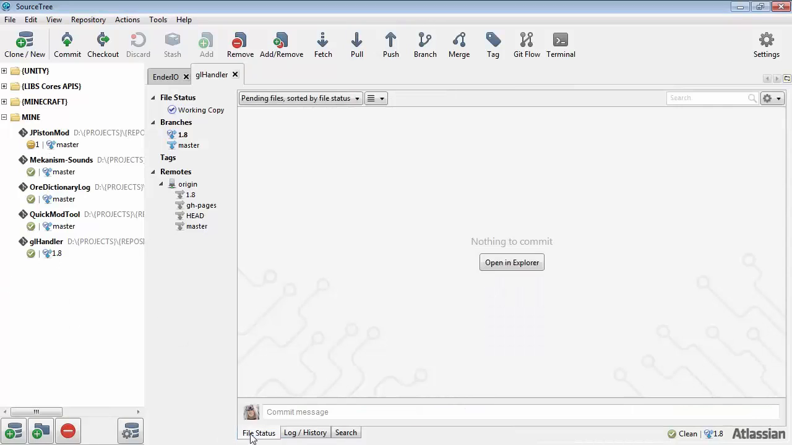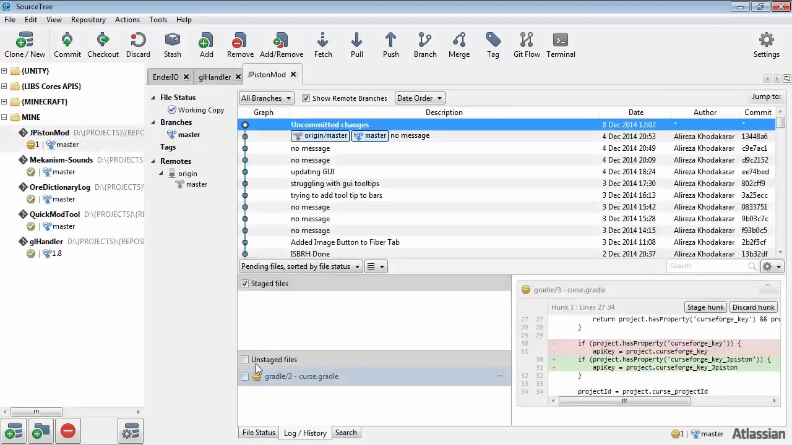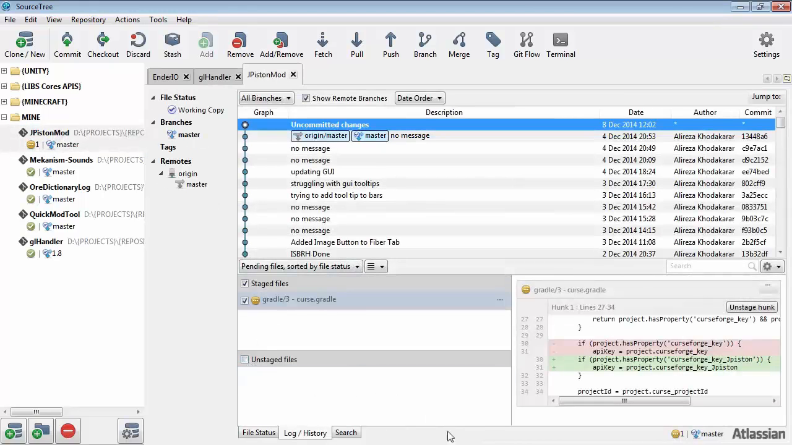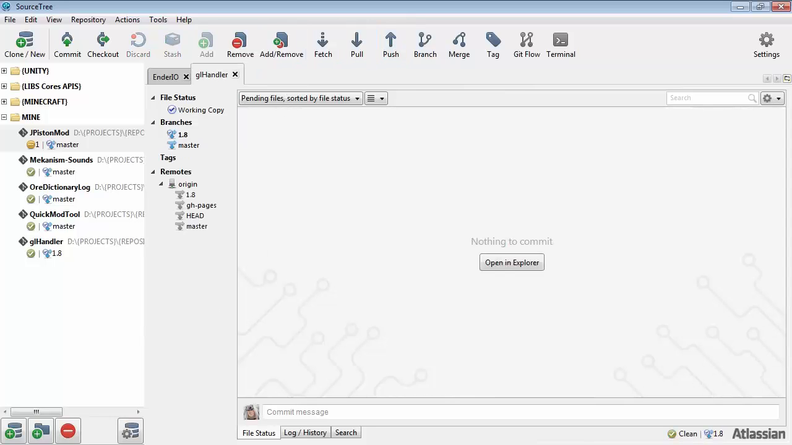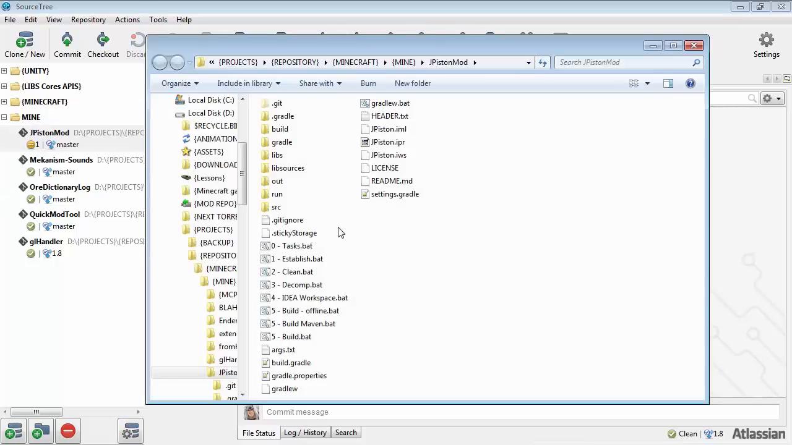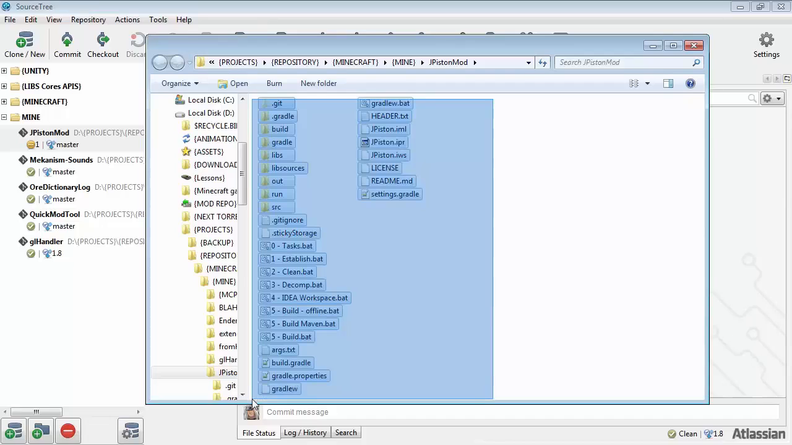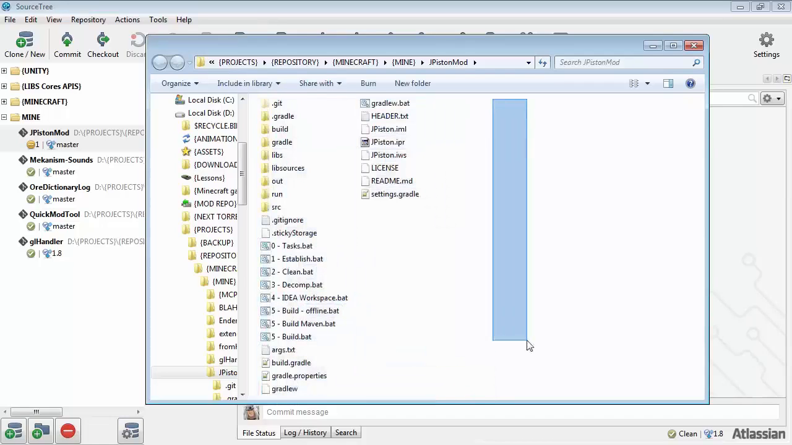So then I would go into file status. Again, I will select everything, and I would hit commit, and I will then push up. That way, my data in the folder would be updated to this server, okay?